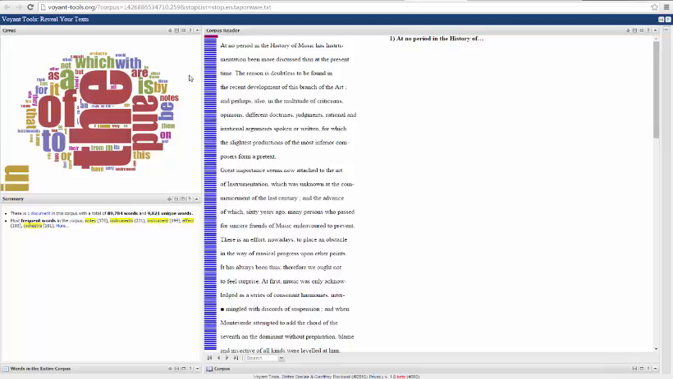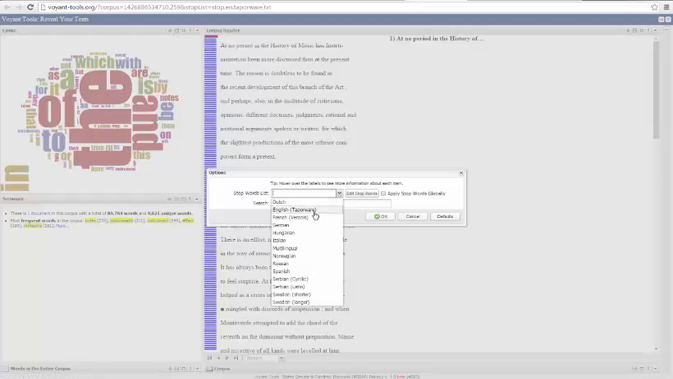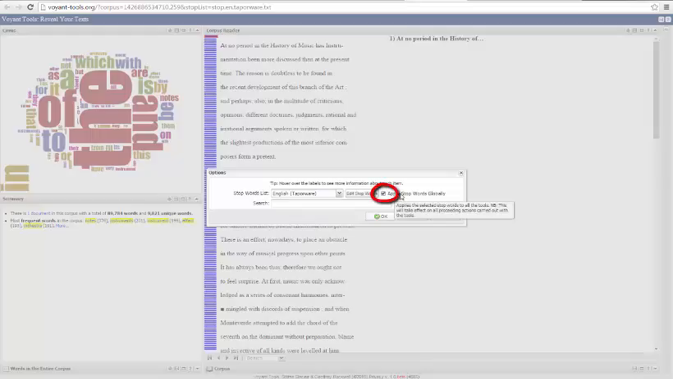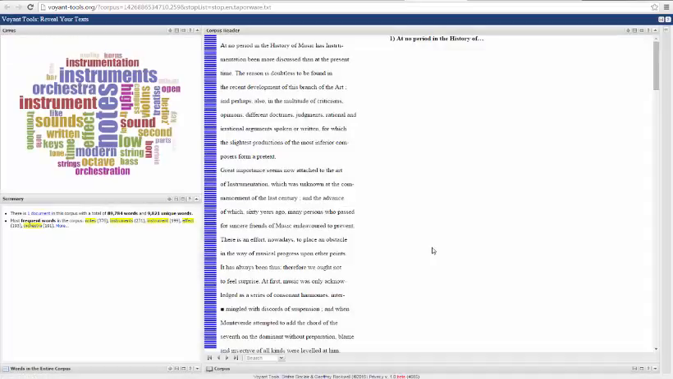Before using any of the tools, I would recommend eliminating stop words, which are common words like the and it, as well as punctuation marks and frequently used numbers. To do so, choose this Options button, choose the English Taporware list, and tick the box next to Apply Stop Words globally.